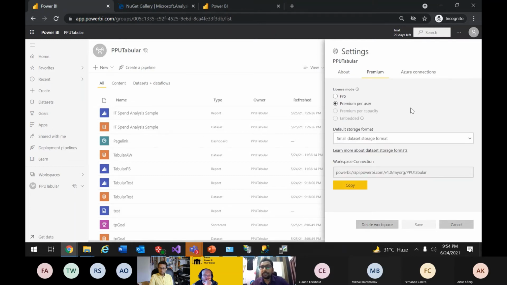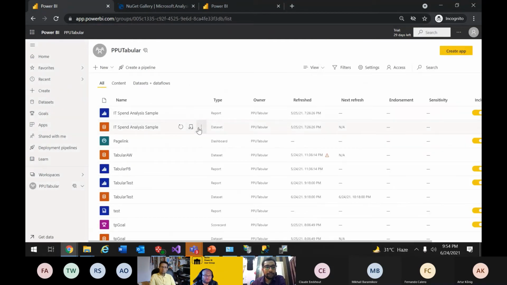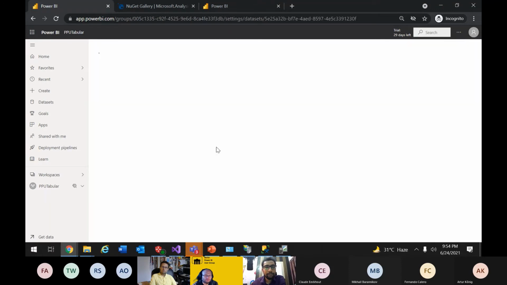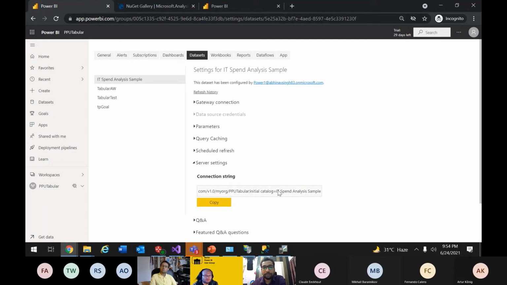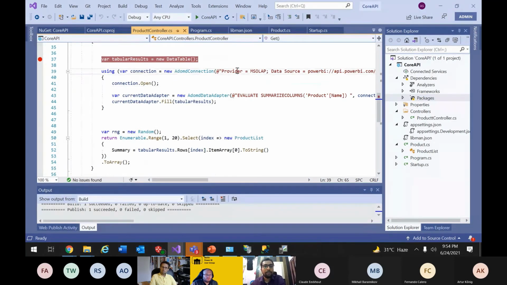I don't think it's a bug, but it takes a few seconds to come up here every time you access an existing Premium workspace, go over to Premium, that you just saw, right? So this is where you copy it from, or go to the dataset settings and copy over this whole connection string. Okay, creating the initial catalog. So this is what you need to use in here.